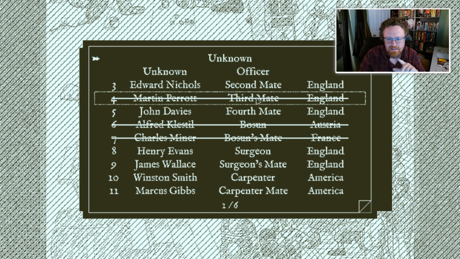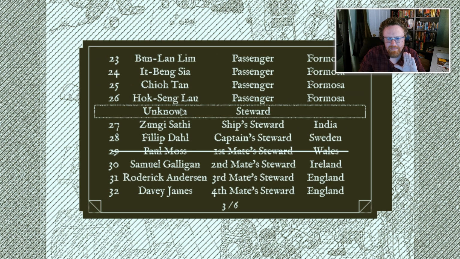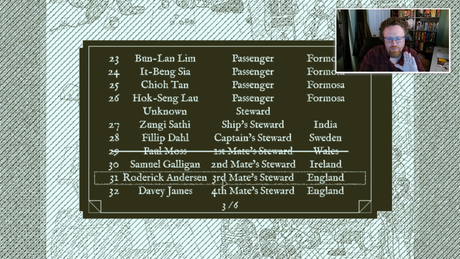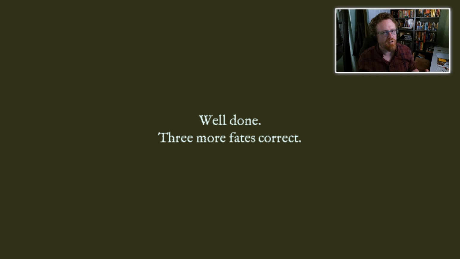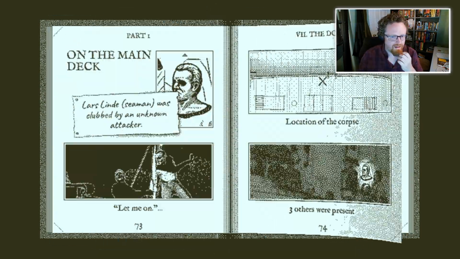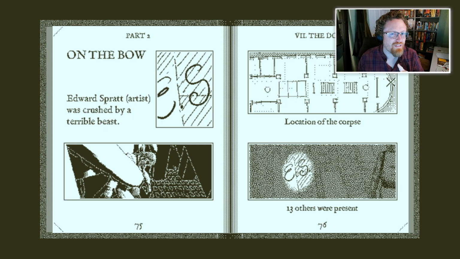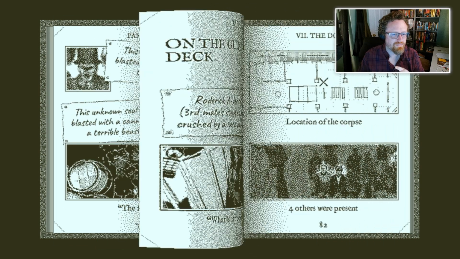So we got Parrott, third mate. The third mate has got a steward. Right here, Roderick Anderson. So that's Roderick Anderson. And now that's my third correct fate. And so this is how I figured out the thing about Charles.